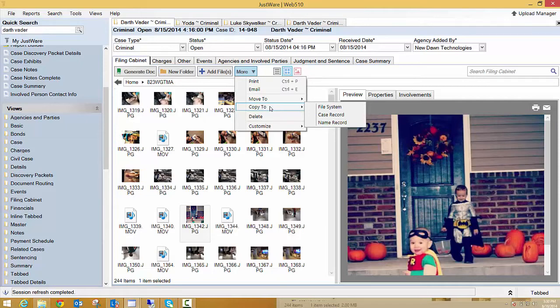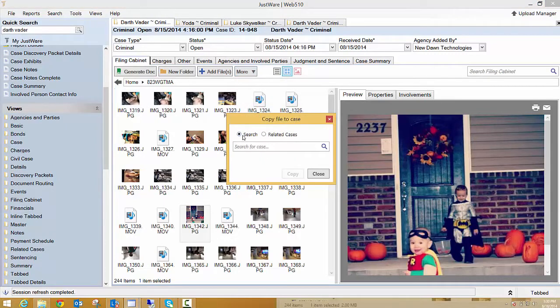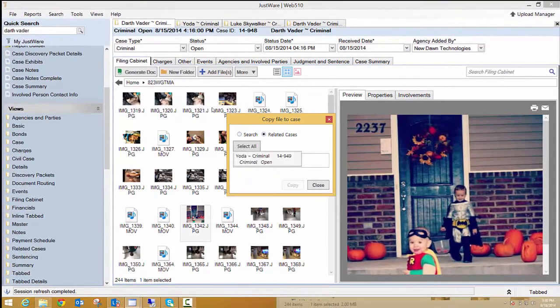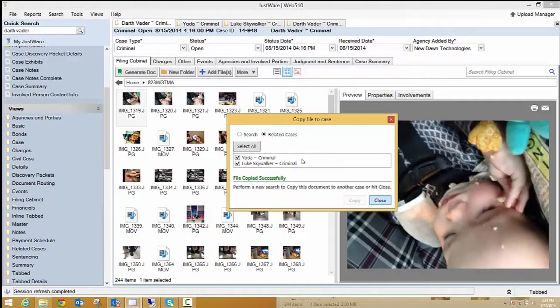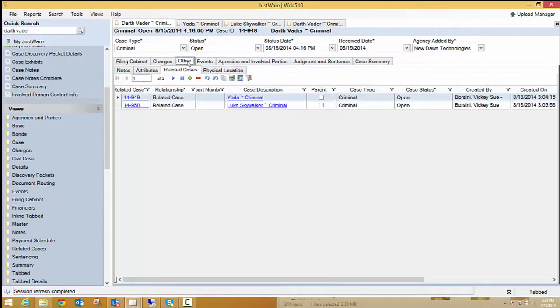So I'm just going to copy to, and I'm going to do a case record. So as you see, now I have an option to search. So if I did a search for Yoda, his case pops up, or I can copy to related cases. And my related cases are Yoda and Luke Skywalker. So if I wanted my pictures to be copied to both of these filing cabinets, I just select both, hit copy, and now I can go to those cases through my related cases and take a look at this.